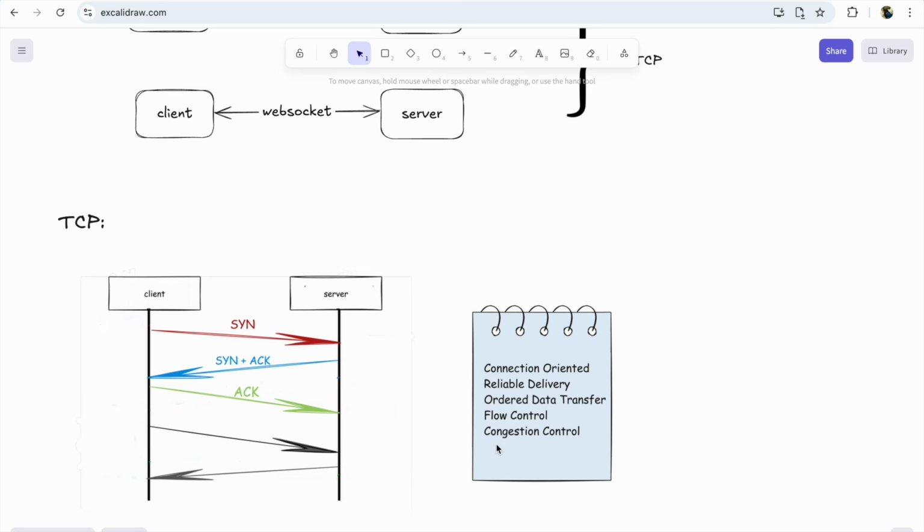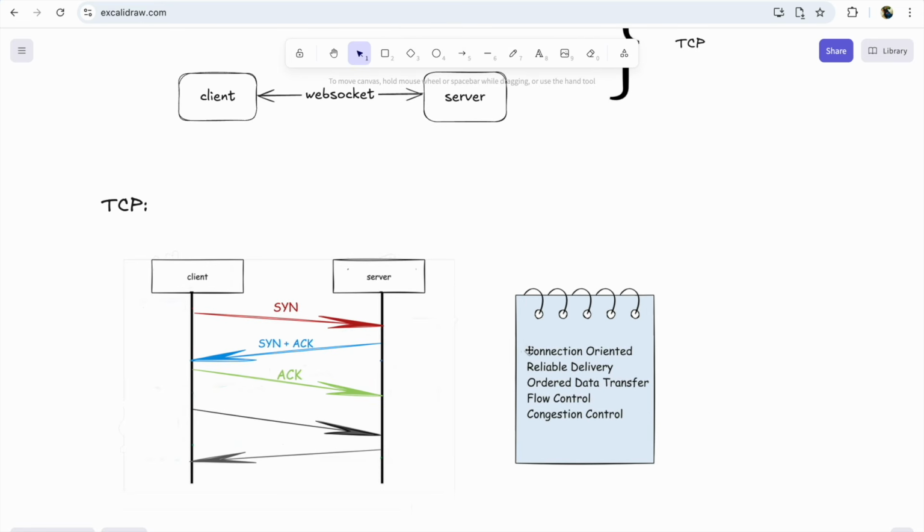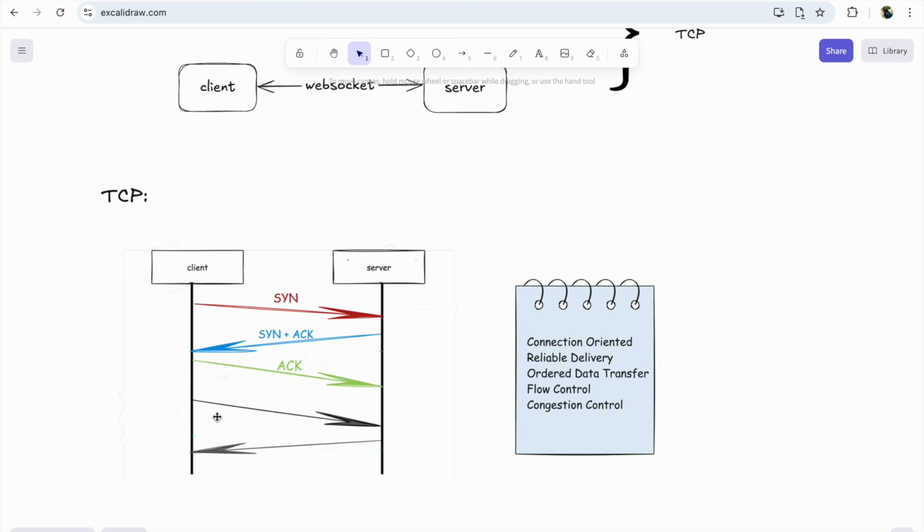Now let's talk about TCP a little bit. TCP is a connection oriented protocol. Let's say this is the client and this is the server. To transfer data between client and server, first we have to establish a connection, and that happens via a three-way handshake. The client sends one SYN call, the server acknowledges that, and then the client sends one acknowledgement of this server acknowledgement. With this three-way handshake, the connection is established, and then sender and receiver can transfer data. It's a reliable delivery protocol.